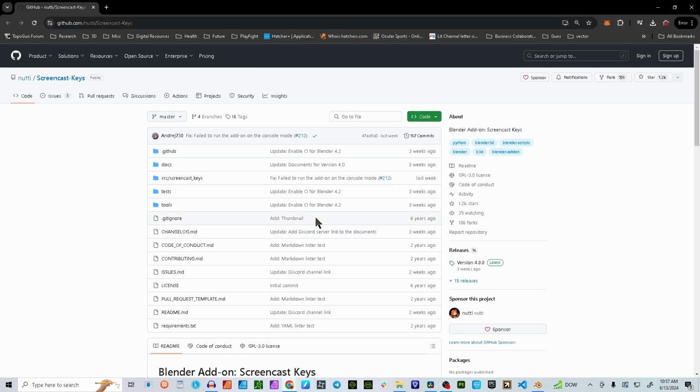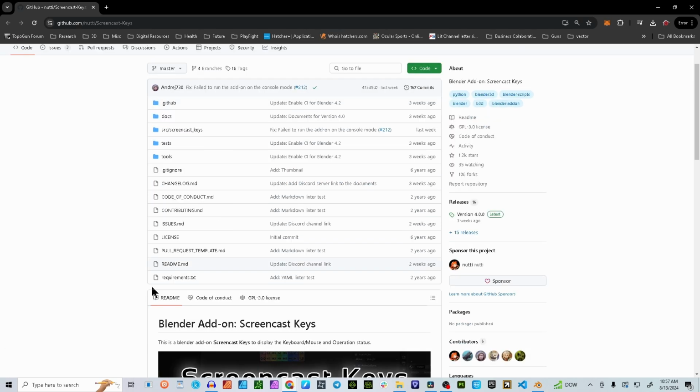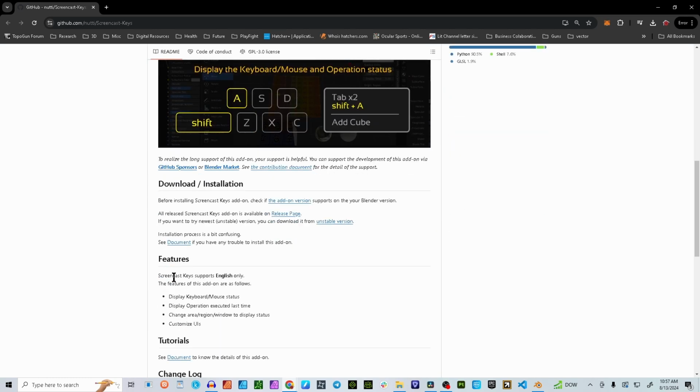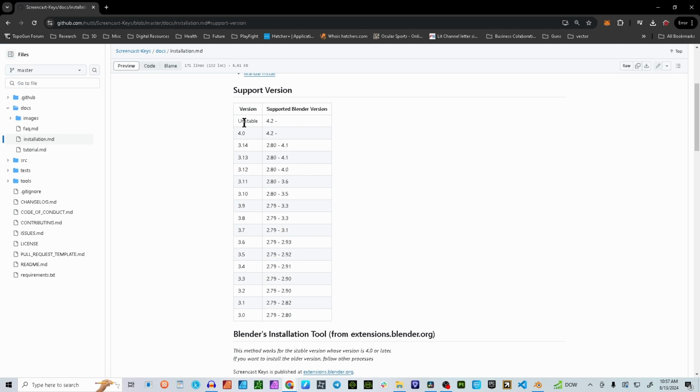So we'll start with going to this repository here on GitHub, and you want to go through and check the actual version of your Blender and just make sure that it's the version that you're using and that it will actually work with that version. And we're using 4.2, and so we're all good.